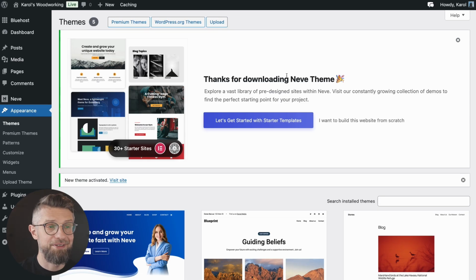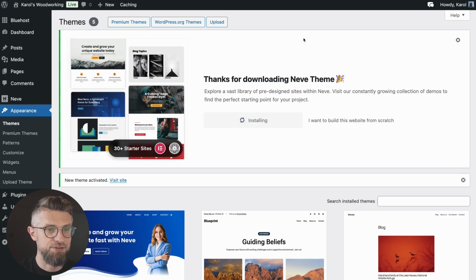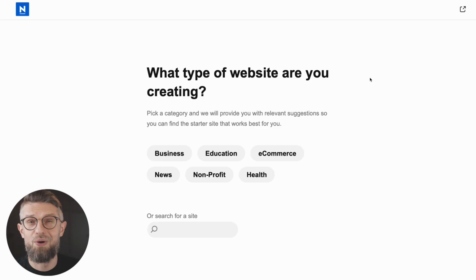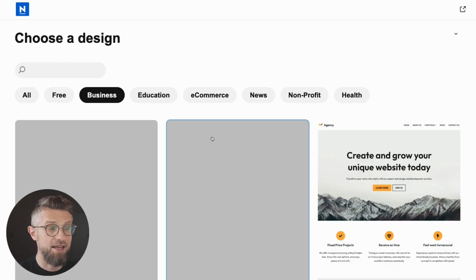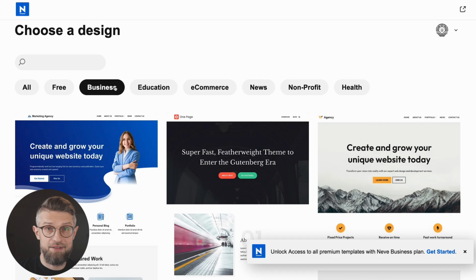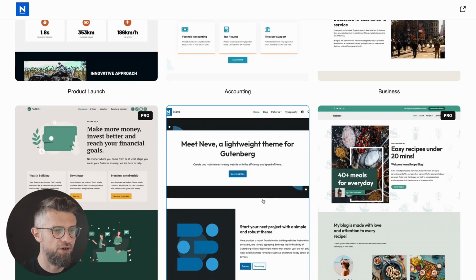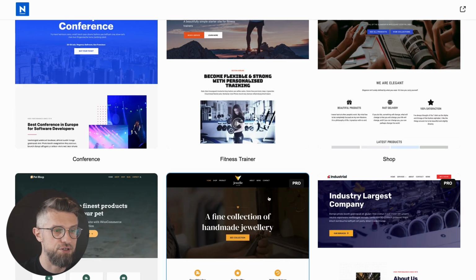Now there's a big banner that tells you what is likely to be the best next step. So what Neve has is that it comes with a number of starter designs that you can just install. So let's do that. Let's get the starter designs and look at that. How cool is that? So Neve is gonna ask us about the type of website that we are building, and based on that, it's gonna suggest some designs. So for me, this is a business site. So once you choose that, you're gonna see a list of all the individual designs that you can choose from.